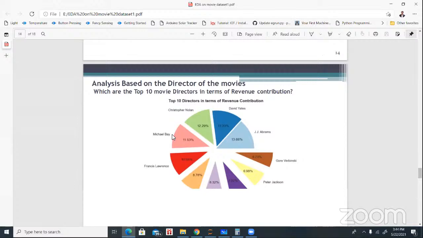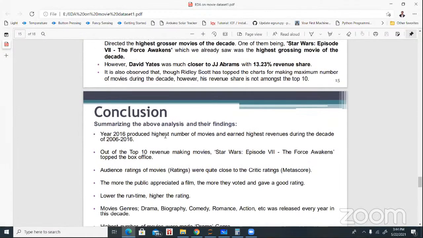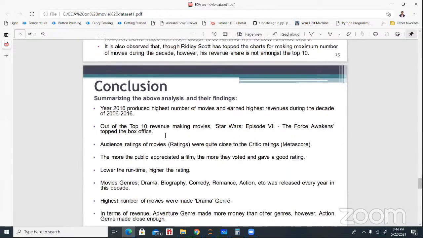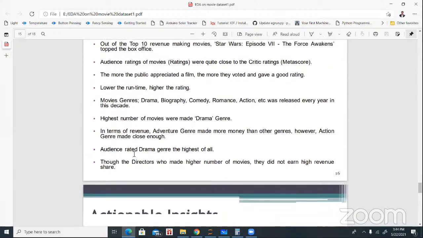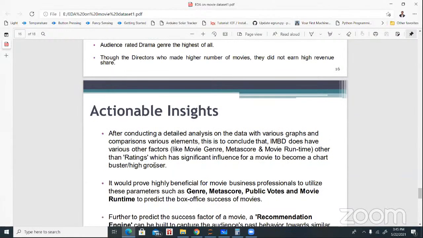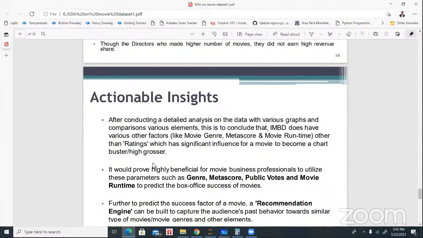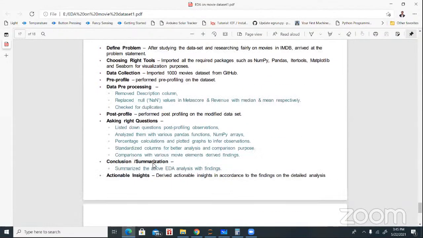In this way, finally, you can define the end conclusion. So all the information, all the outcomes mentioned here, and all the conclusions, or summarize all the analysis. And then actionable insights. So what kind of action should a company take. You can also define this part. And your approach to performing the analysis you can also mention here.